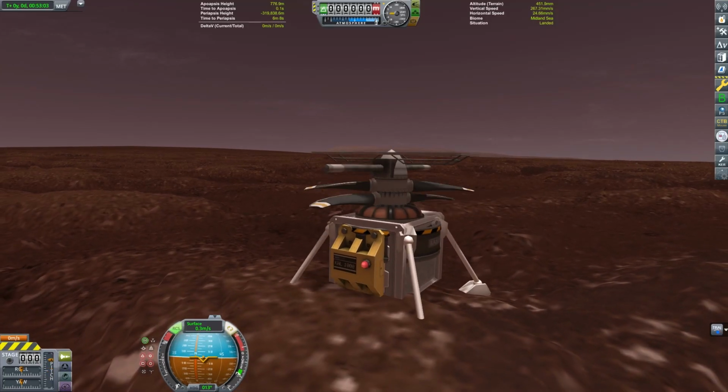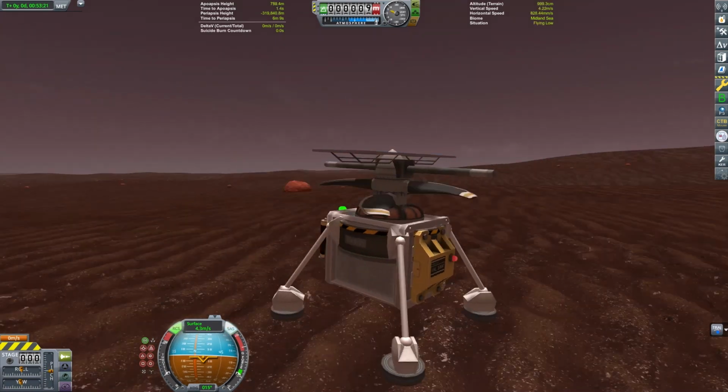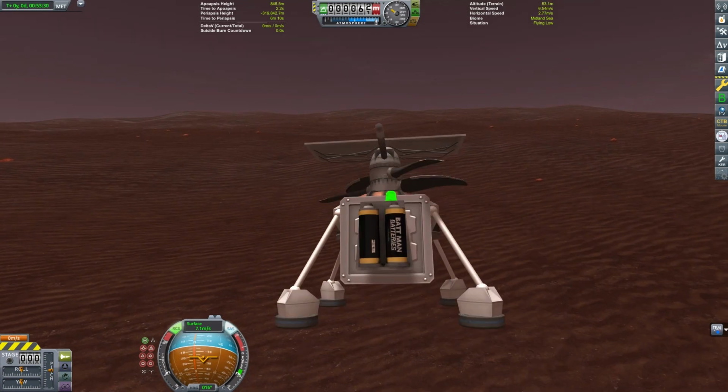We'll start the motors, get it at full RPMs, and increase the angle on the blade just a little bit, and it looks like we have a functional design.